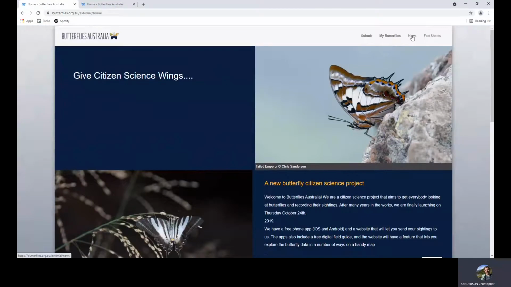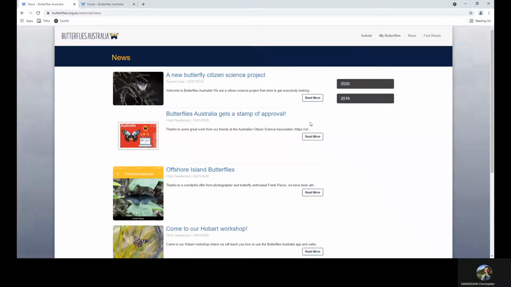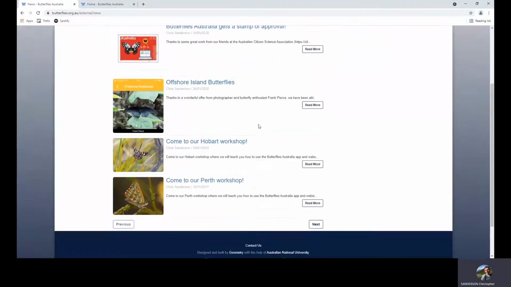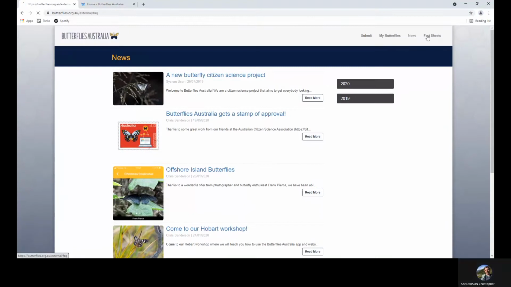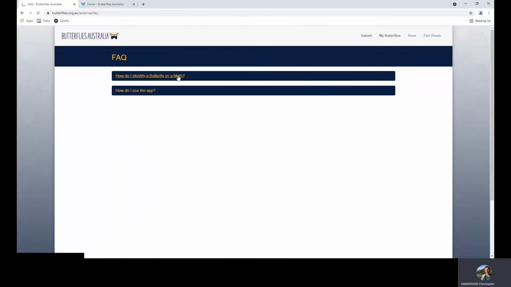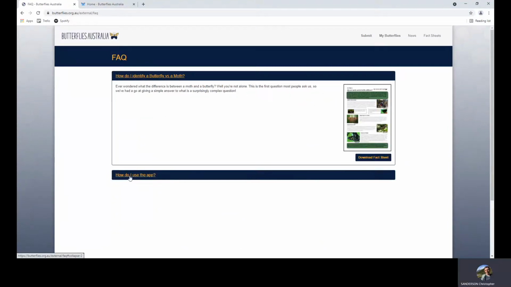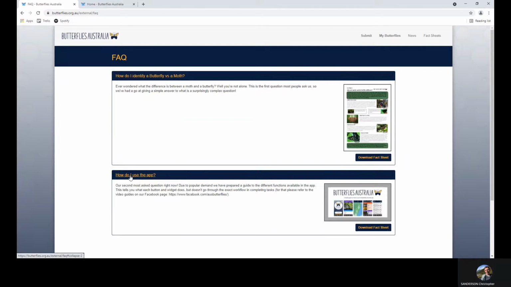So back up to here, if we click on the news section, it takes us to a list of the news that we've published for the website. And similarly, the fact sheets are available for download here. We've only got 2 so far, but this is something we're likely to add to in the future.